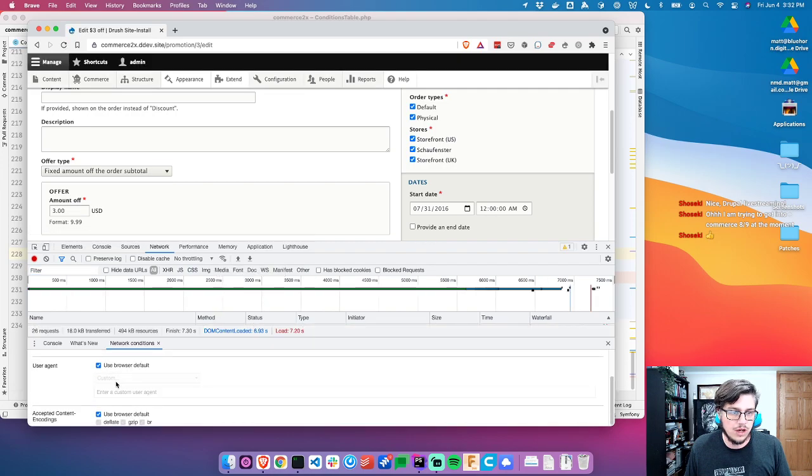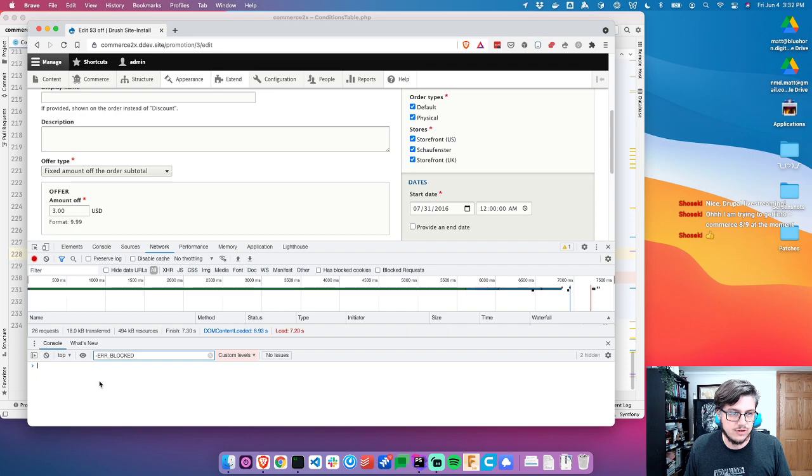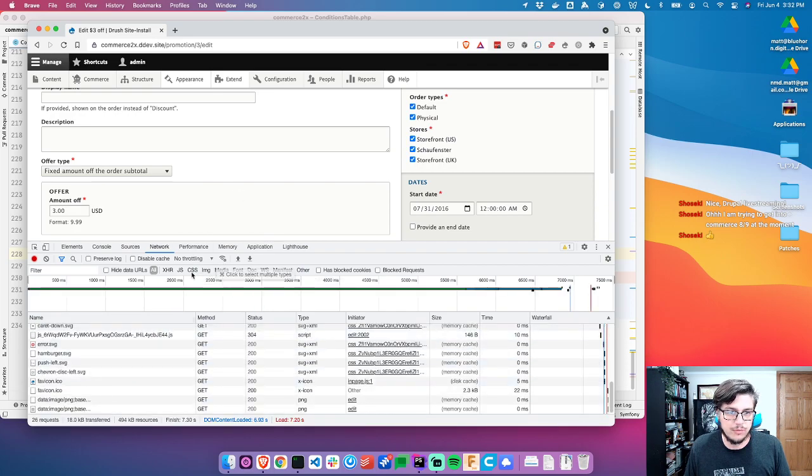Oh, now they actually made it easier to get to the network conditions. Sorry, I get easily distracted by new buttons.